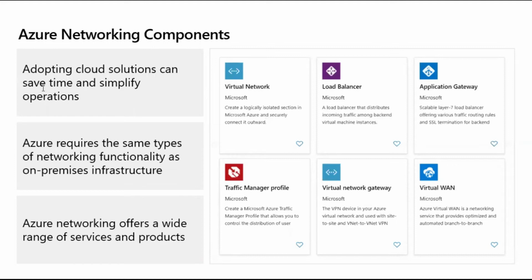Adopting cloud solutions can save time and simplify operations. Azure requires the same types of networking functionality as on-premises infrastructures. Azure networking offers a wide range of services and products.